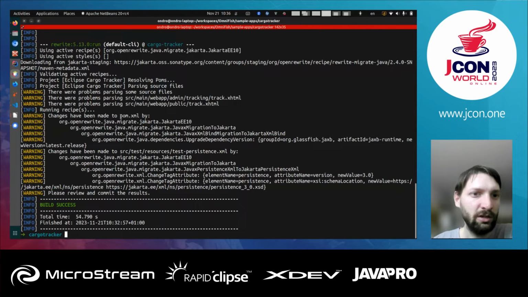We see now OpenRewrite provides a nice report of what it did. So it didn't have to do much on our application because we already used Eclipse Transformer and we don't use the APIs that were dropped in Jakarta EE 10. If we did, it would apply all those migrations too. Here it basically just upgraded the dependency version in POM.xml, and another nice thing is it changed the XML schema in the persistence.xml file.